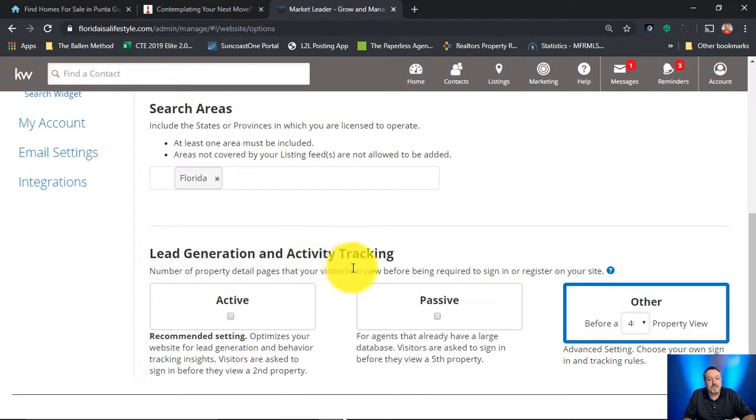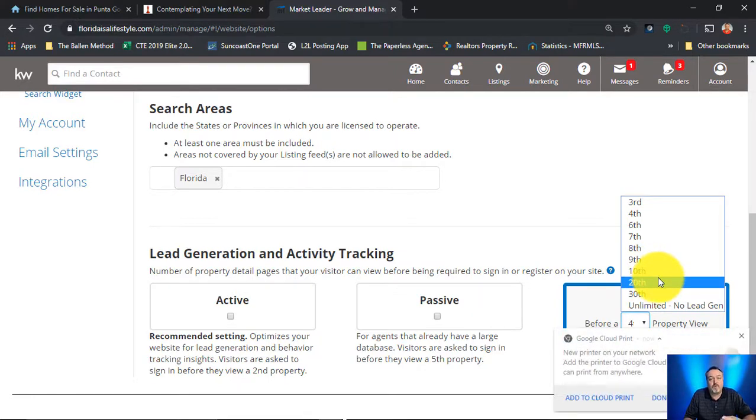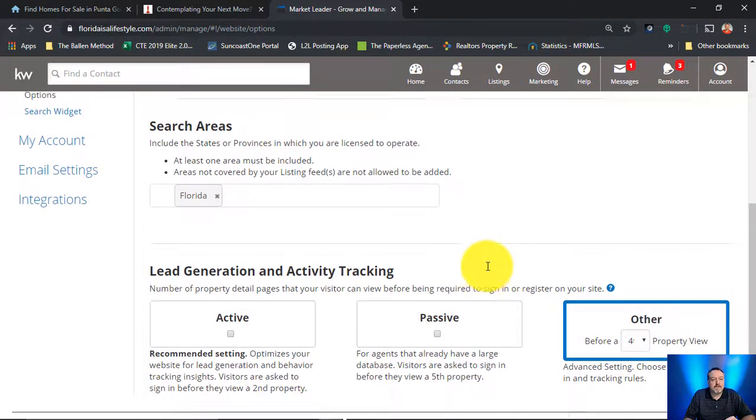So this is a huge advantage over the Placester website in the fact that our lead generation and lead capture right here is actually a lot more customizable than it was in the Placester website. So for the EEdge website, we have the choice of active, which will prompt them for their information when they try to view the second property. Passive, it will prompt them for information before they view the fifth. Or other, which we can set to a specific number of properties before it prompts them for their lead capture information. So that's a huge advantage to this website.